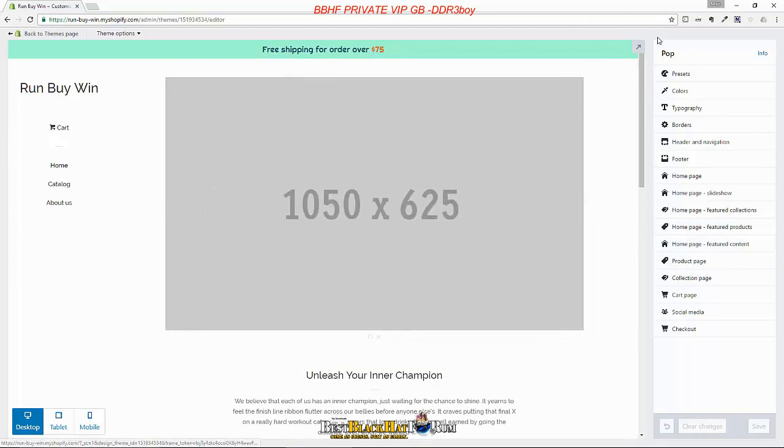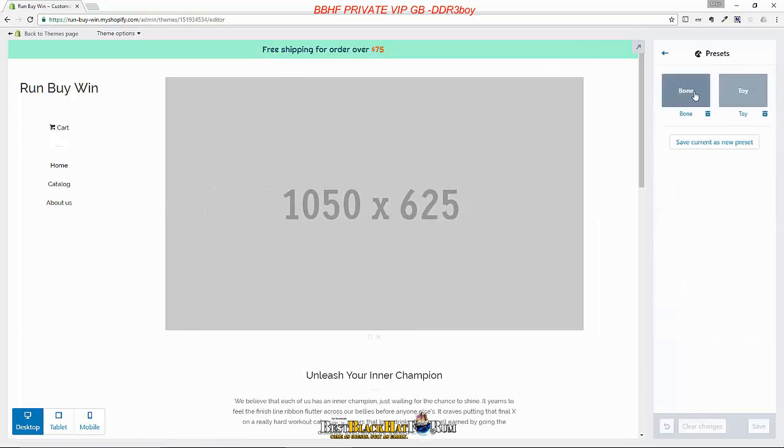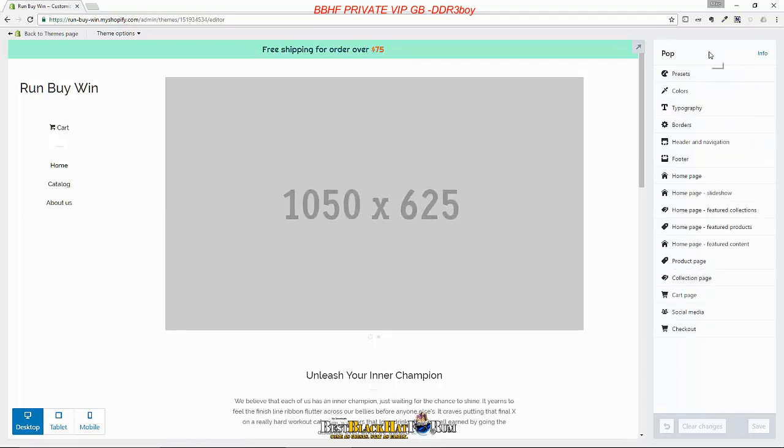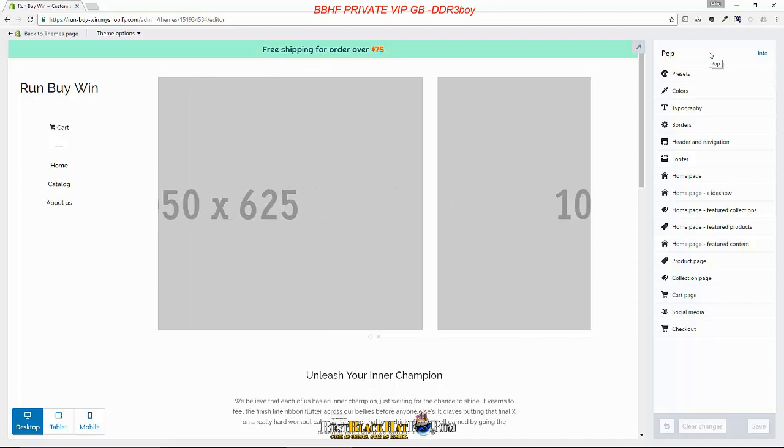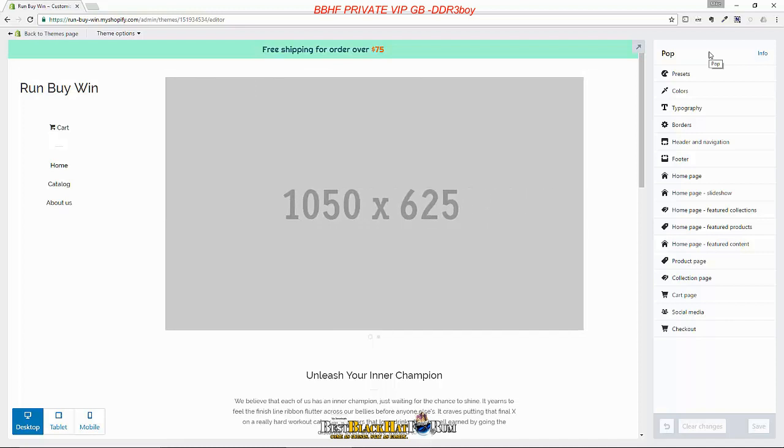So if we click on presets, we see we can either do bone, pop bone, or toy. I say these are two different versions. Toy is just a little bit of a different typography and different colors, little different sizing. But I say go with bone. It's proven to be one of the best themes. I know, we've built stores. Roger and I, we've built stores with it that convert very well. This is the theme you want, is pop bone.